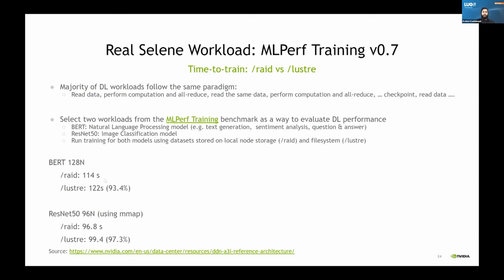So to compare the kind of performance we get between having data sets stored on the local node as opposed to the file system, we run training for BERT with 128 nodes and ResNet 50 using 96 nodes, with the data set stored either in the local storage on the node or on the shared parallel file system. And in both cases, our Lustre file system does very well, providing a time to train within 7% and 3% of the best case training performance for BERT 128 nodes and ResNet 50 96 nodes, respectively. Next slide, please.